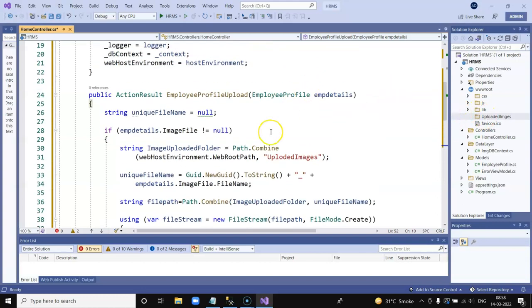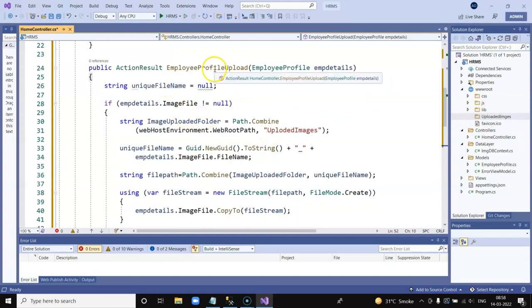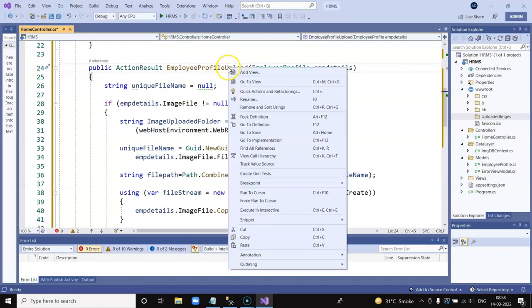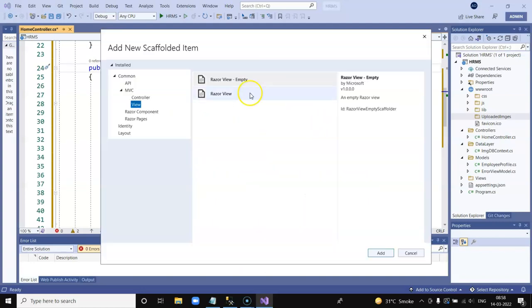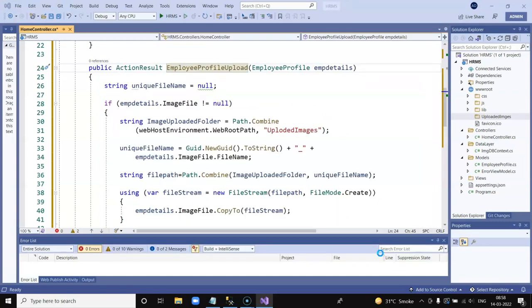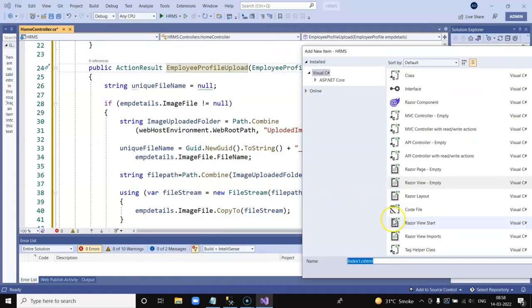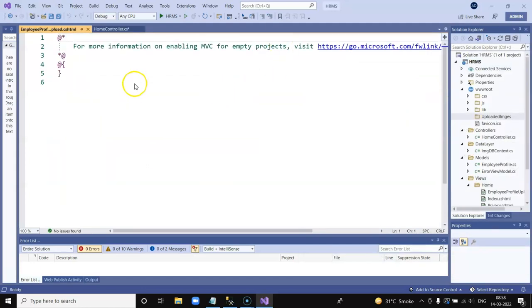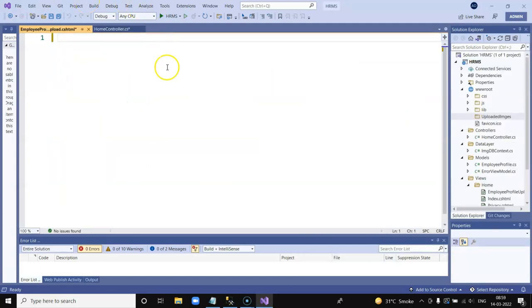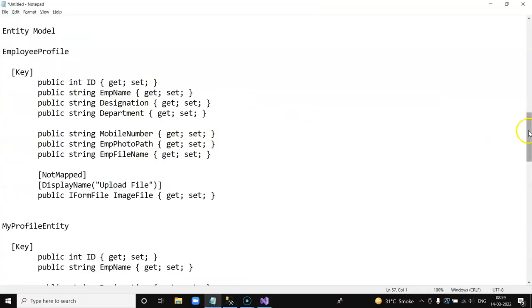So now let's go ahead and create the view for this. So we right click and say add view. We say an empty view, and we name this view as employee profile upload. Now this view here will write some HTML to take input from the user.